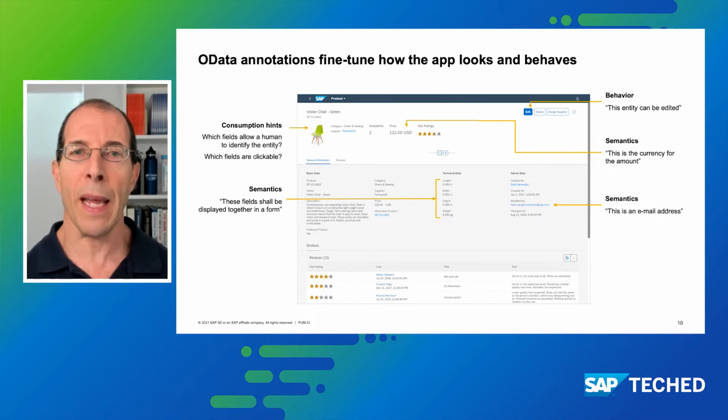Annotations can also define behavior, such as whether a business object is editable or not, or it can give consumption hints to show if a field is clickable.